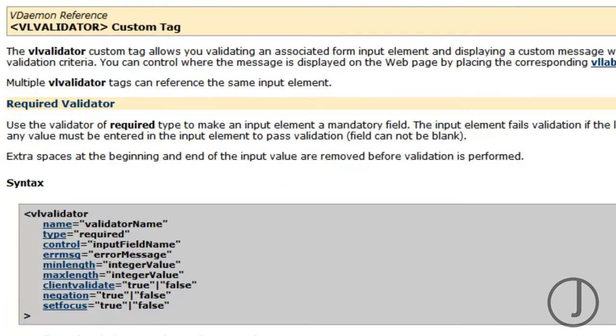So this is a very, very well documented, well supported script. I highly recommend it, and it works well.